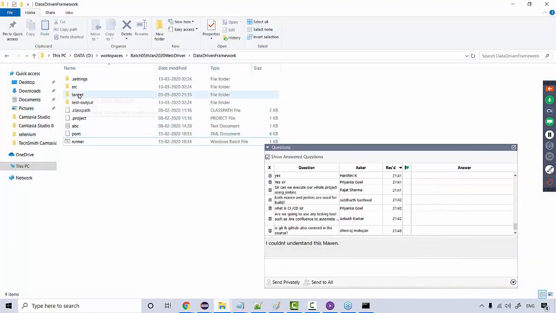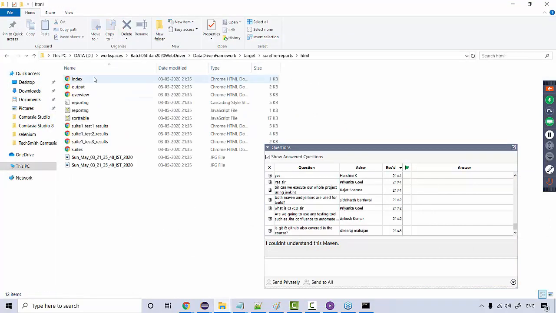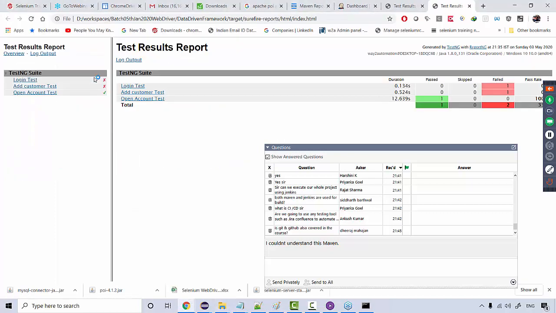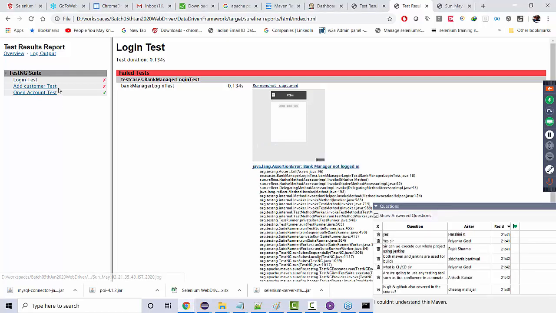And if I go over here, right now we just executed, so there won't be any failed test case. Okay, this one is from the previous project. See, three tests executed, out of which one passed, two failed, and whichever has failed, you'll see a screenshot attached over here, a screenshot and then the failure exception.